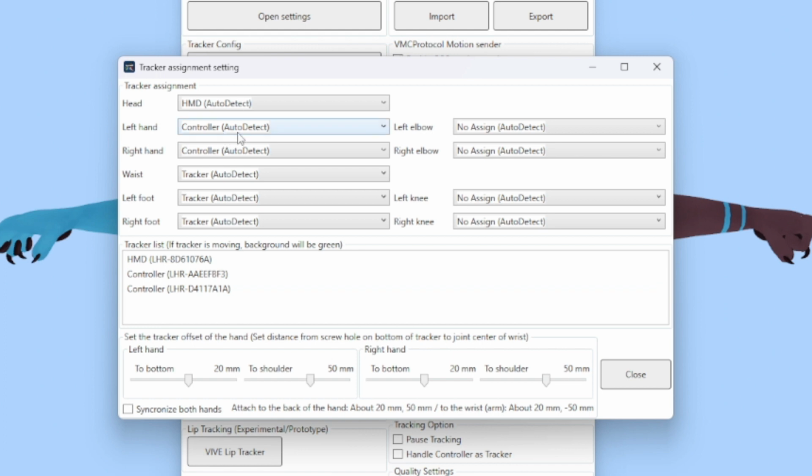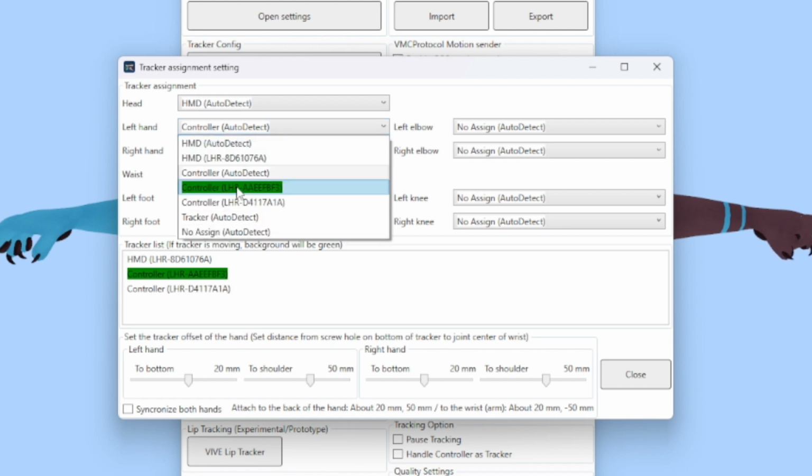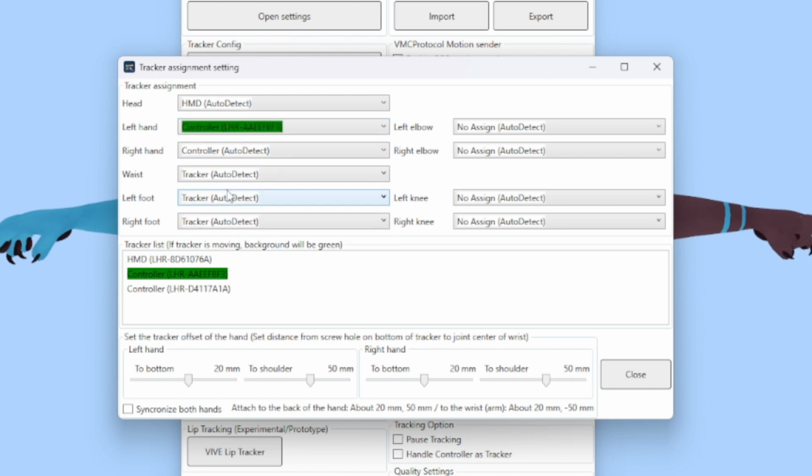But if you want to set it manually just to make sure, what you can do is take, let's say, your left hand controller and start shaking it about. And right now I'm shaking the controller in my hand, and you'll notice that it's turning green in this list. That's how I can know which controller is which. So then I can come to the drop down, you'll see it's green, that's my left hand controller. I can now do the same thing with the right controller, start shaking that around, and then you can set your right hand that way.